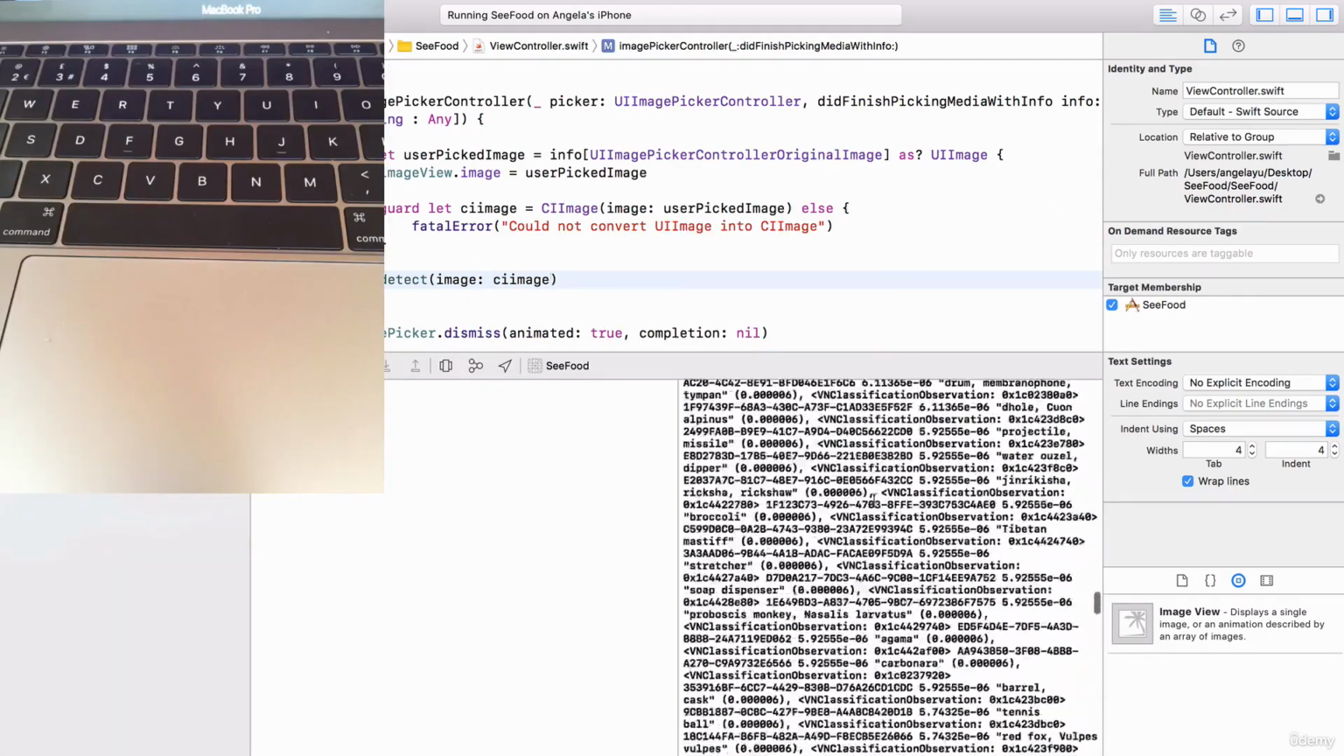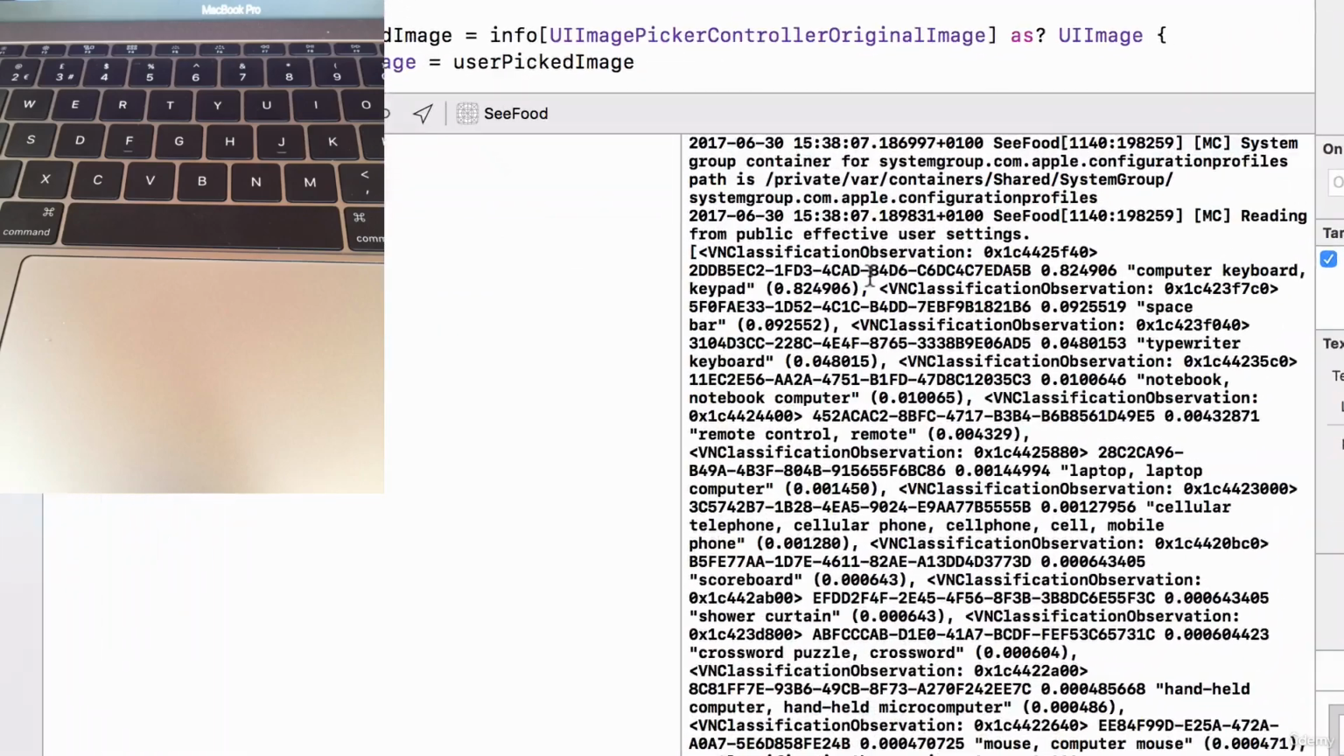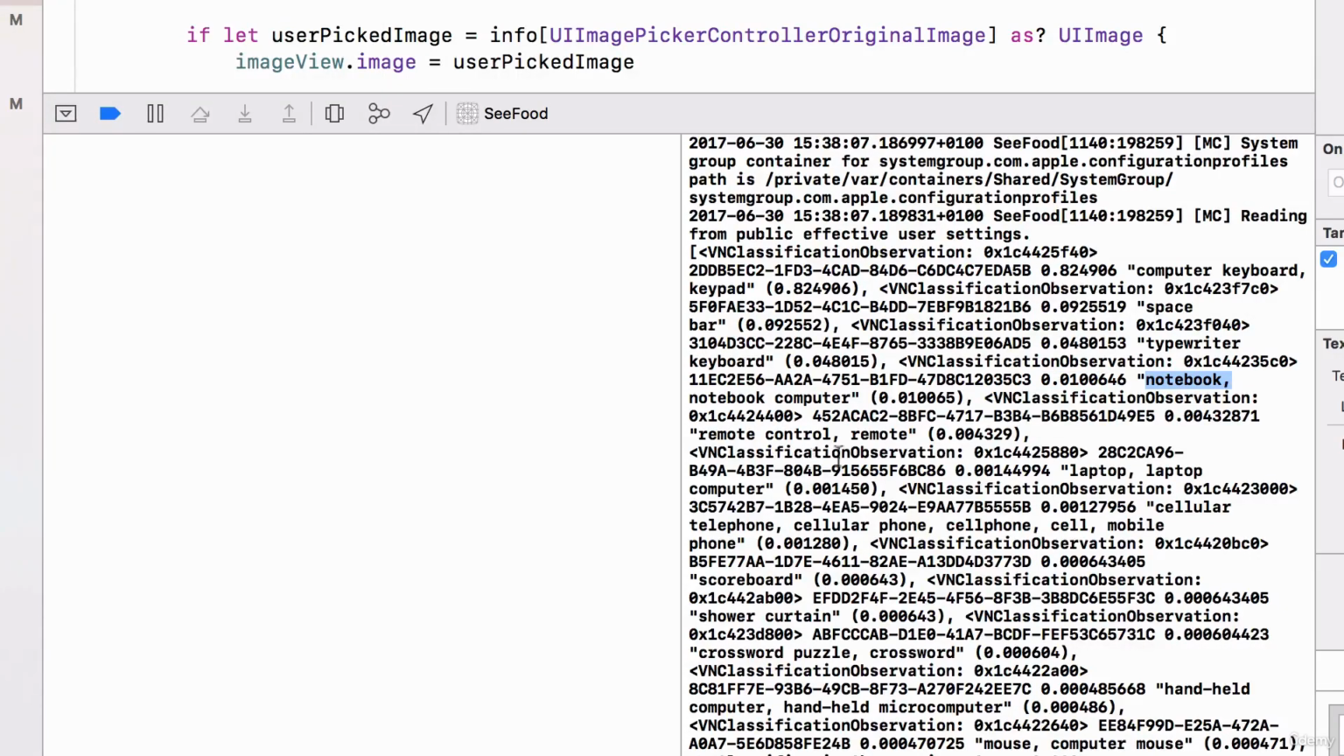And as you can see, it looks like a pretty big mess. But if you dig into it in detail, you can see that we've got a whole bunch of these VNClassificationObservation objects. And if we go from the top, you can see that the first one, which was rated with 82% confidence, is computer keyboard or keypad, which is exactly what it is. Now the next one with lower percentage confidence is maybe a typewriter keyboard, which is also, I can see where it's coming from. And then you've got this one with 10% confidence, which is a notebook or notebook computer. So as you can see, this Inception v3 model is incredibly accurate in predicting what that image shows.